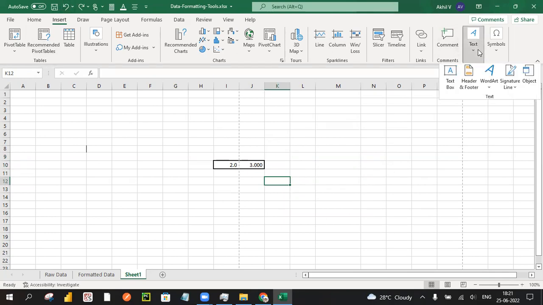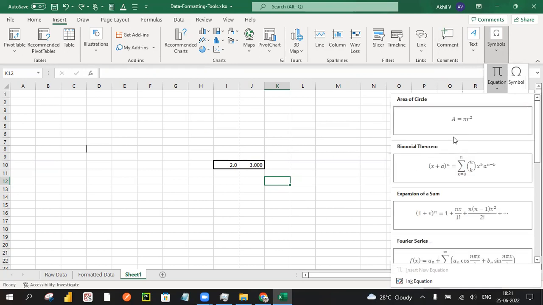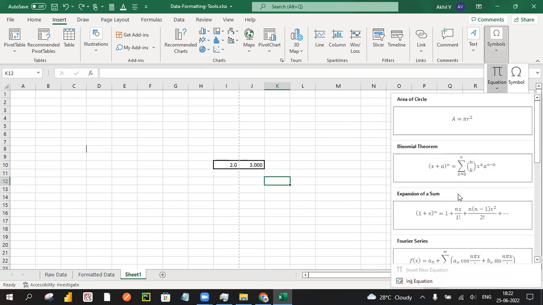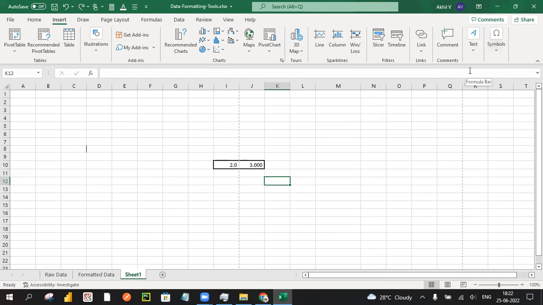Then we can also go with some text format. Maybe to insert some text boxes, some signature line you want to add, and object-wise you can specify. Symbol-wise, you can see the pi symbol, and also the sigma symbol, with some other formulas like area of the circle, binomial theorem, expansion of theorem, some of the ordinal and the 11th and 12th class. You can also customize this if you want to. These are some of the operations, and we got to know some of the tabs with respect to Insert. We will also see some other use cases with respect to this.